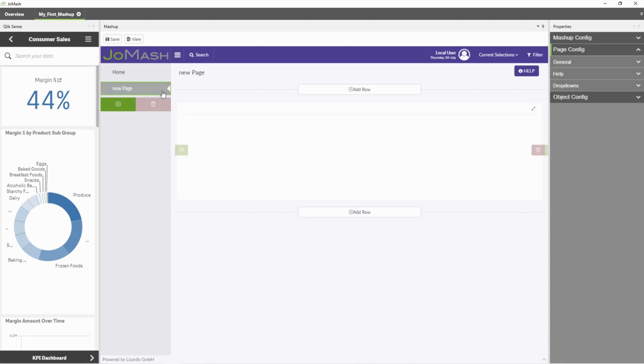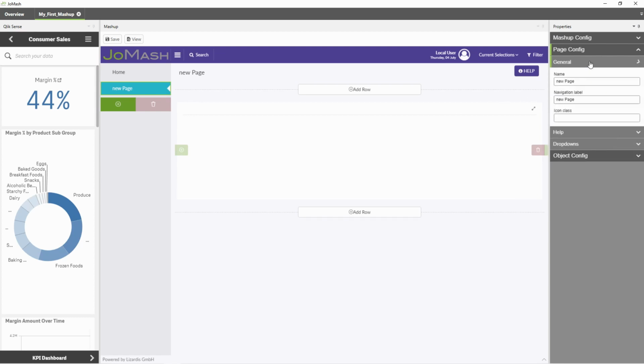Now go to the Properties panel. You will find the section Page Config. Open the subsection called General. Inside that, click in the text field called Name. Here you can change under which name this page will appear in the navigation. We call it First Page. Go back to the navigation again and click on the green button to add another page.